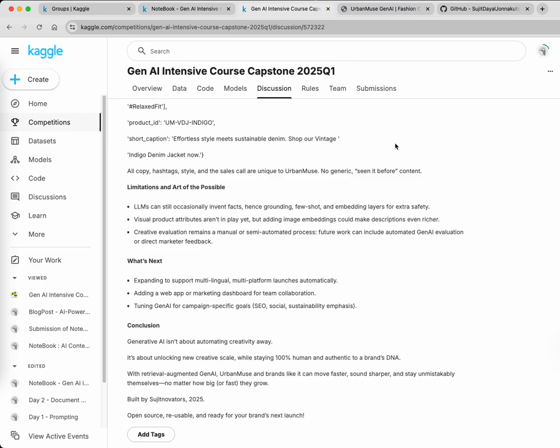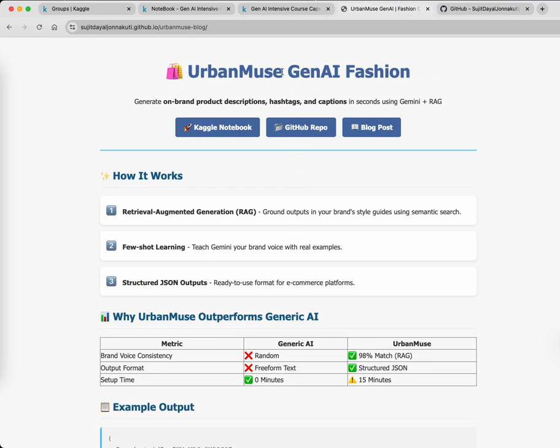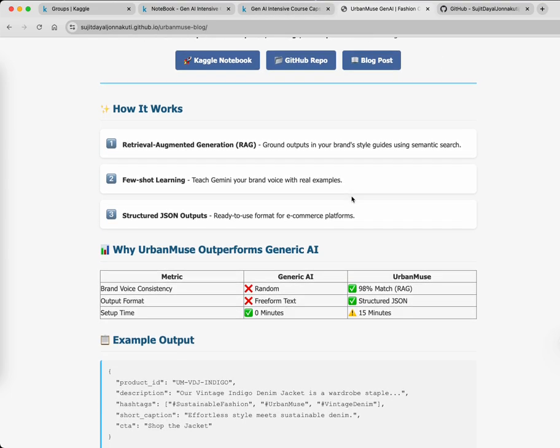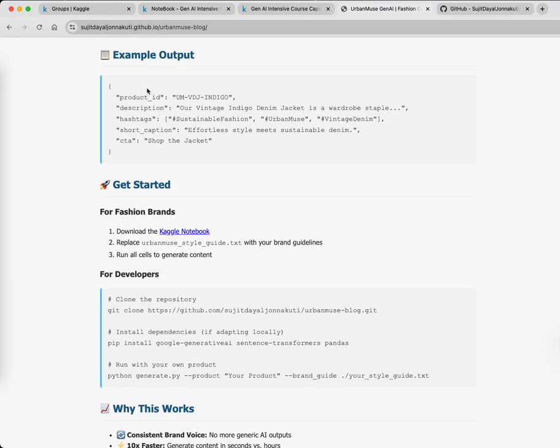Coming to the next steps, right? We are trying to expand to support multilingual or multi-platform launches automatically by adding a web app or a marketing dashboard for team collaboration. So this is a small mock web app, if you see, and we are trying to tune GenAI for campaign-specific goals like SEO or social sustainability emphasis. This is the example output.